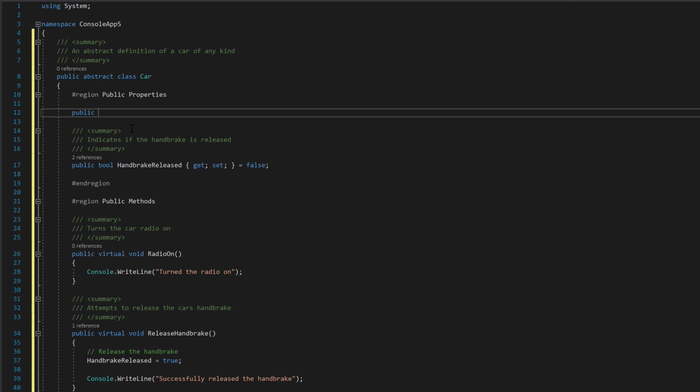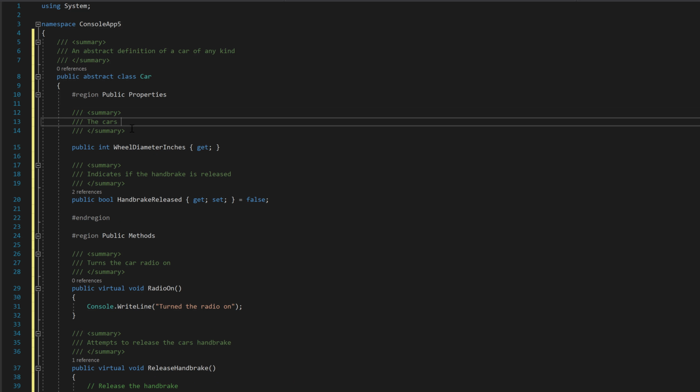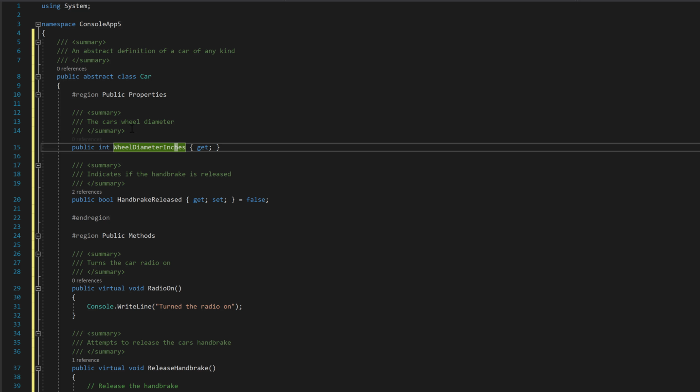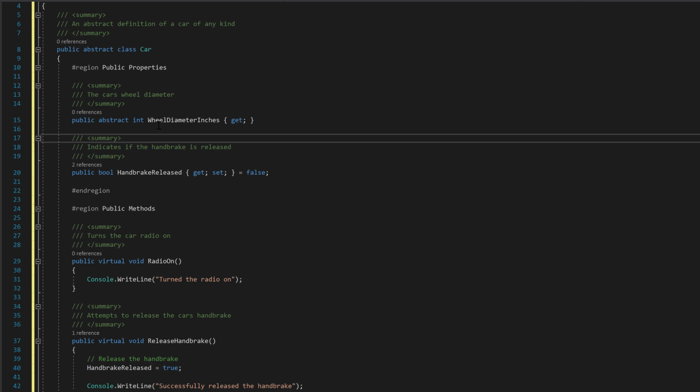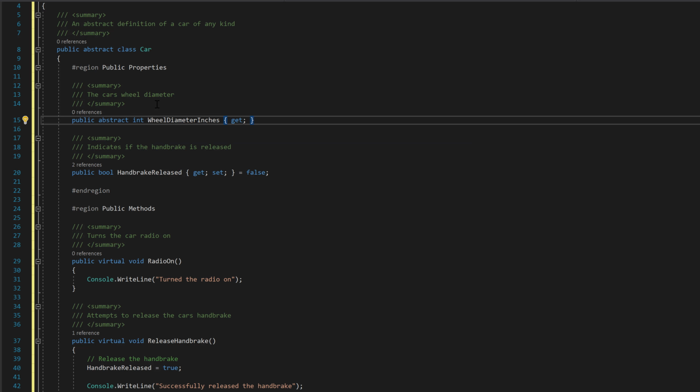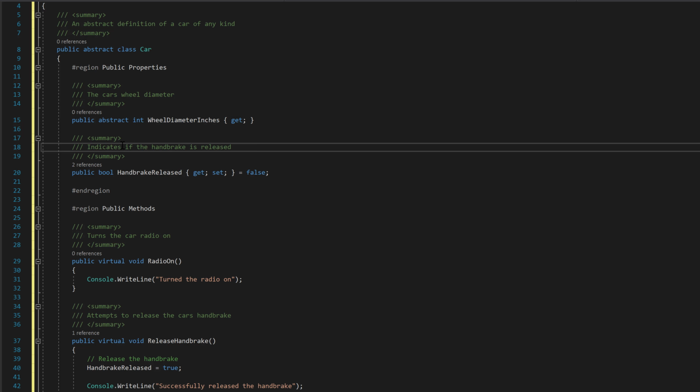So you define it just like a normal variable or a normal property in this case, and we'll call it wheel diameter. And it's going to be in inches. And it's going to be a getter only. So the car's wheel diameter. Now that's a normal property. Now if we do instead abstract here, this means that any class that implements car is now going to have to not override, but actually create this integer. So it's forcing the class to implement a wheel diameter.